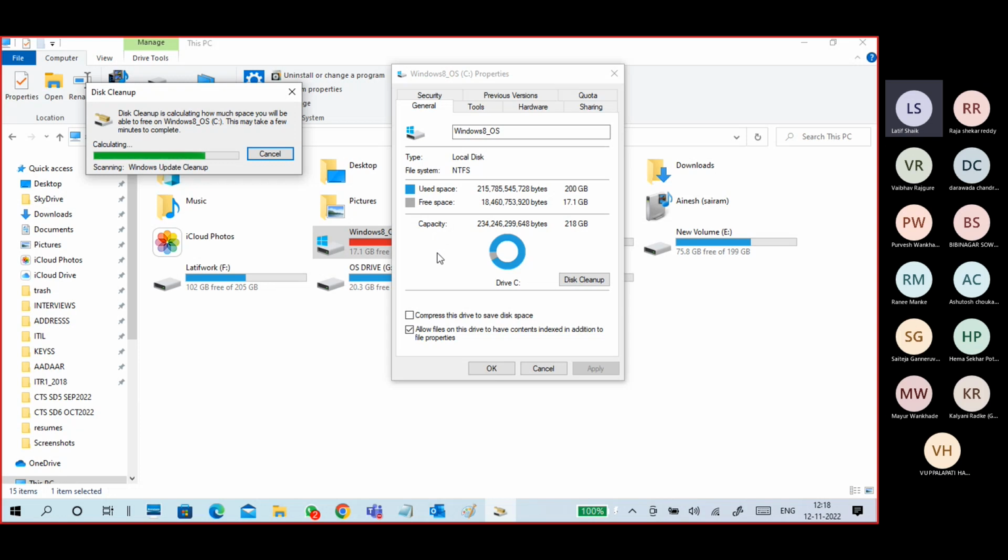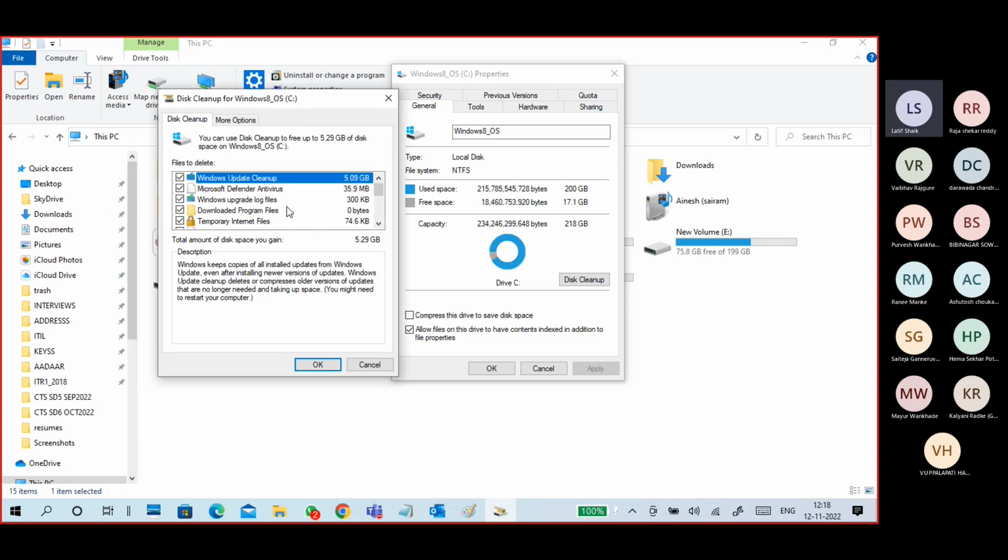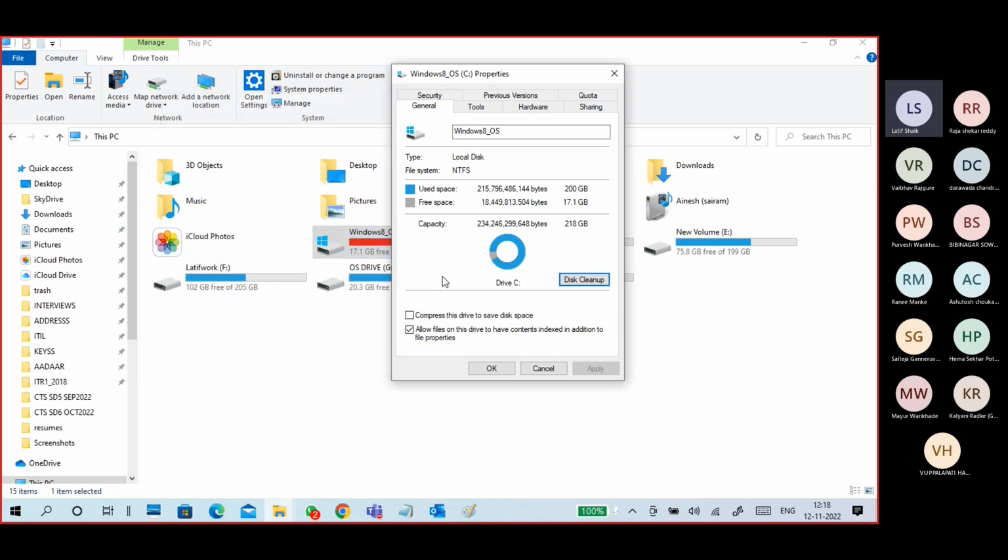But if it is not clearing automatically, then you can choose clean up system files. It is calculating how much system files there are. Sometimes you upgrade your Windows system, and yes, it is 5 GB of update cleanup. You can clean that, then your C drive is free from all the unwanted data, all the temporary waste and already processed data. Then your system performs better.